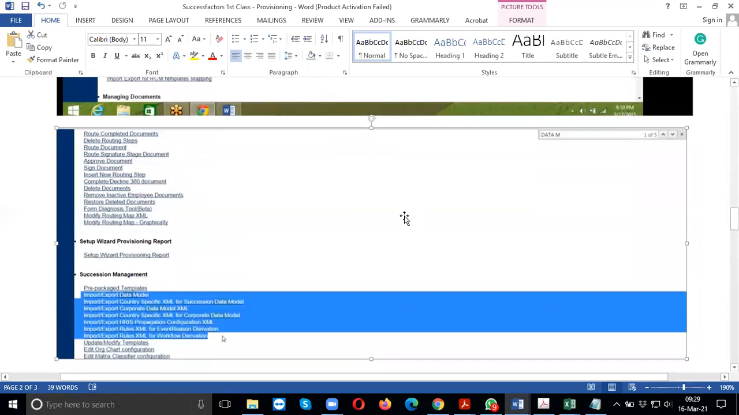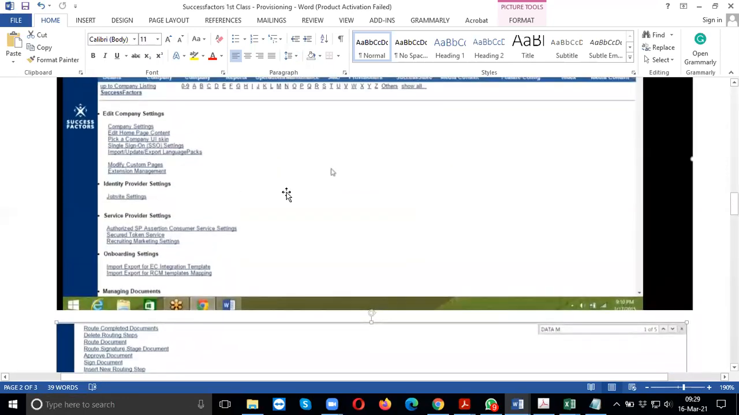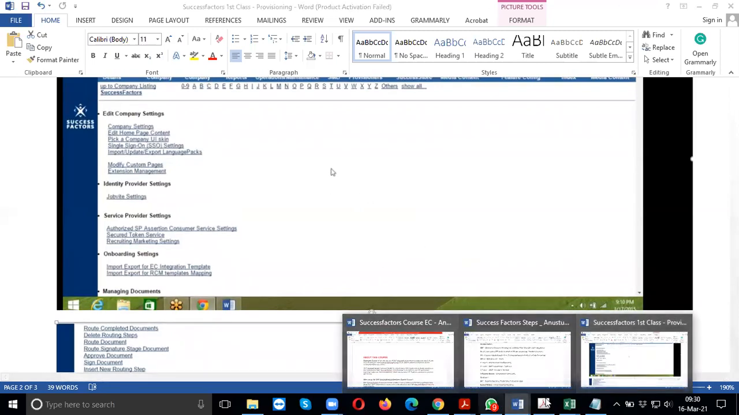The rest is, once these settings have taken place by the company, in case the company wants to do the company settings first, or they want to edit the home page settings for SuccessFactors, depending upon their requirement, they will work on it. Now let's look at the SuccessFactors implementation steps.